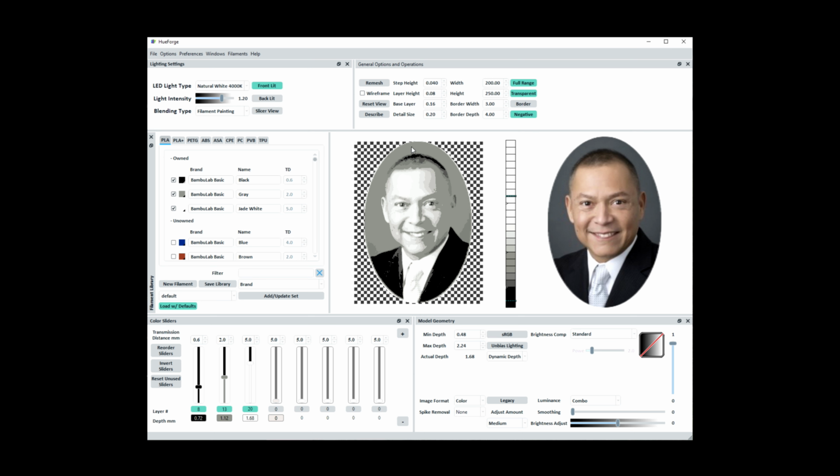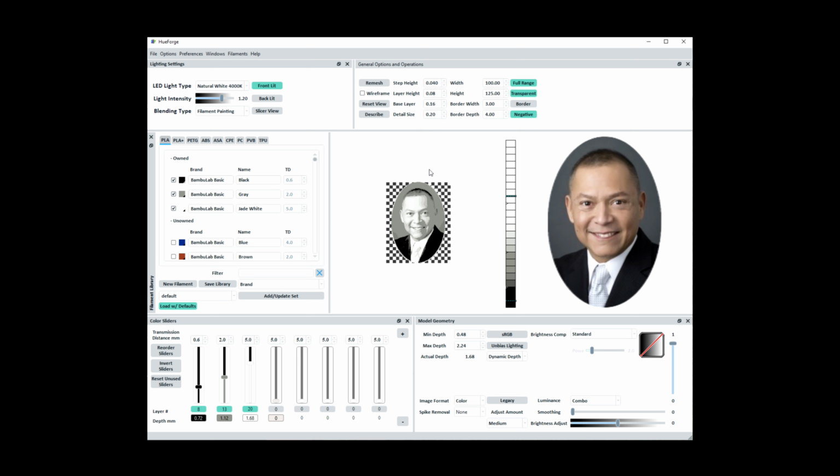Now I don't want it to be as big as it is. I'm going to set the width here to 100. So that will size it so that it will be a good size for an ornament. And I like this the way it is. This looks like it is going to look pretty good.